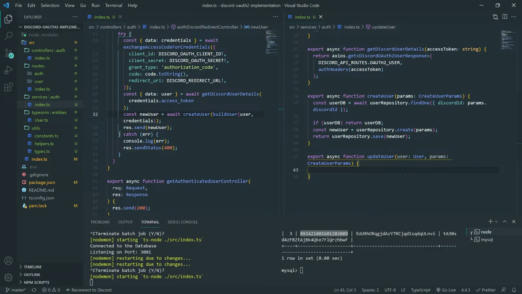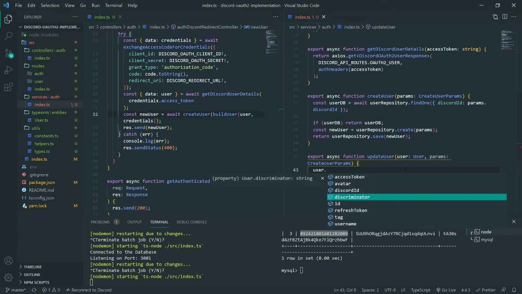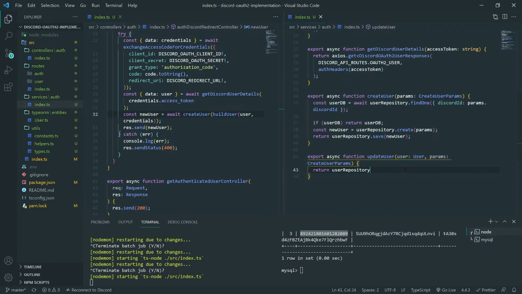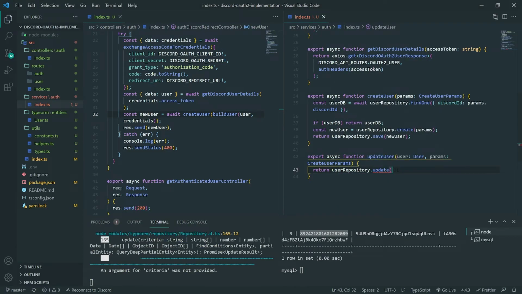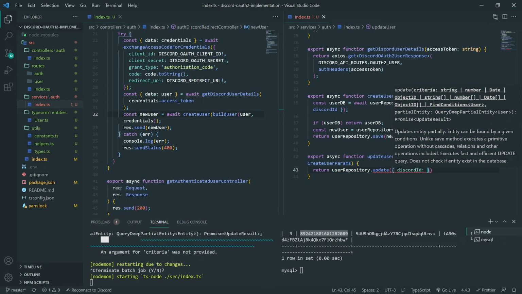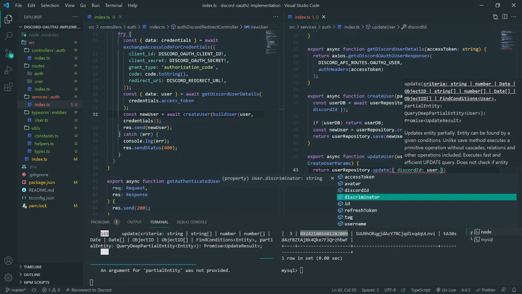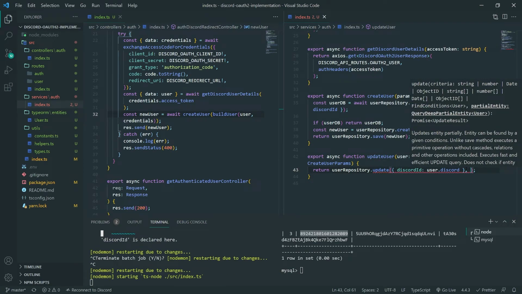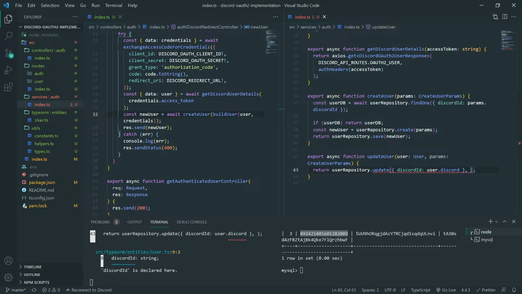Okay. So what we'll do, and to update things in TypeORM is actually very simple. You can either use the repository, or you can just manually assign values like this. So what we'll do instead is we'll just do return userRepository.update. And what we do here is we can pass in the conditions to search for the user. So for example, we can search for the user by Discord ID, right over here. And then we want to provide the things that we want to update. So for example, we want to make sure we are updating the username, the tag, etc.